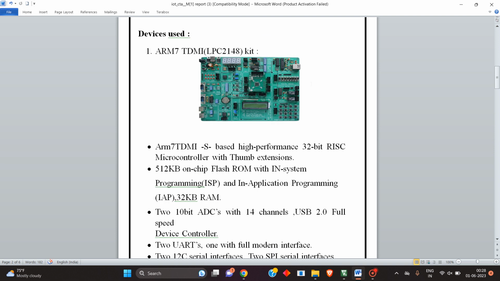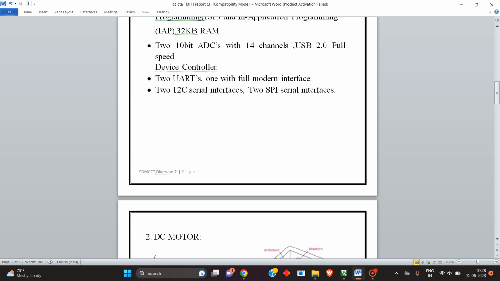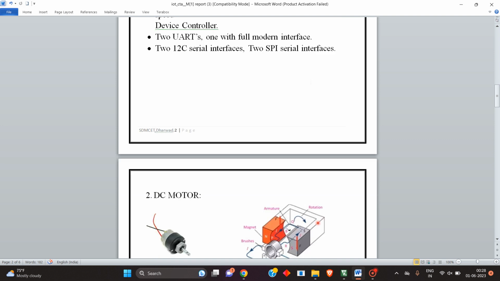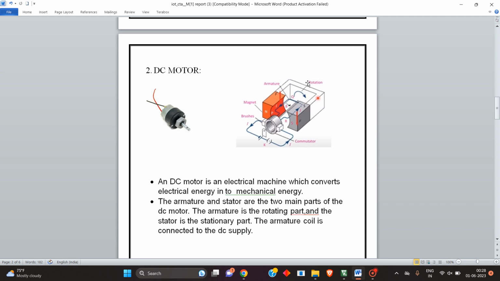The ARM7 TDMI has a high performance 32-bit RISC microcontroller with thumb extension, and it also has 512 KB on-chip flash ROM with in-system programming. It has two UARTs, two I2C serial interfaces, and two SPI serial interfaces. Another hardware component I am using is the DC motor.